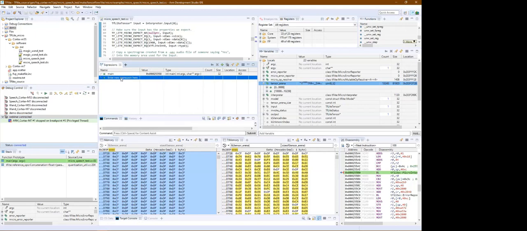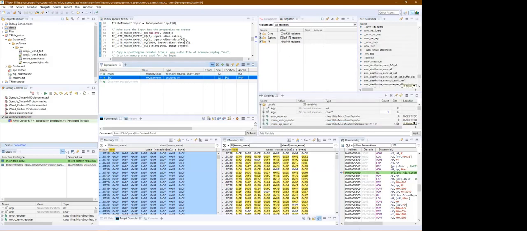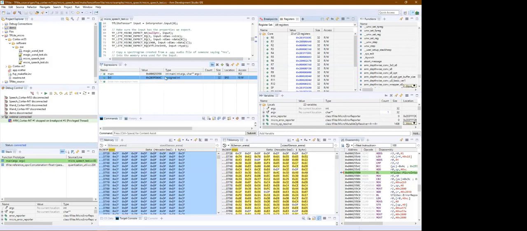I can look at various CPU registers. So $r0 will show me the value inside R0, make that hex format. We can see also the register window showing us all of the different CPU registers, and you can see obviously that matches that value there.